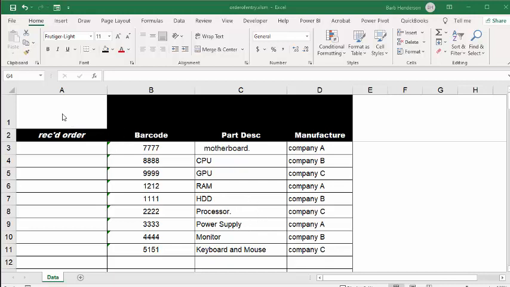So let's pretend that we're scanning in here. Let's scan in 3333 for the power supply, and so it's going to be first. And now let's go scan in 888 for the CPU, and it's second. And let's go scan in how about 5151 for the keyboard and mouse. So it automatically shows you what order they've been received in.